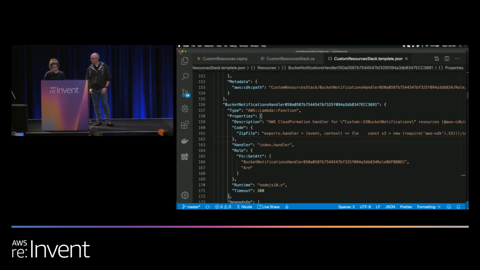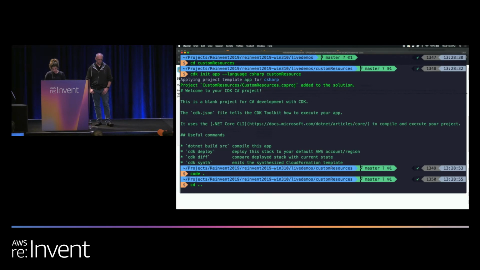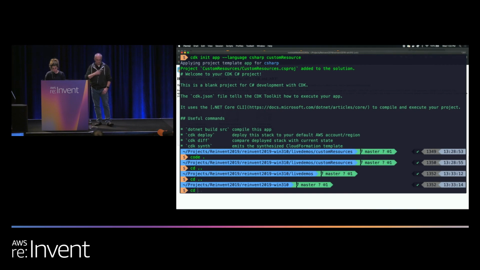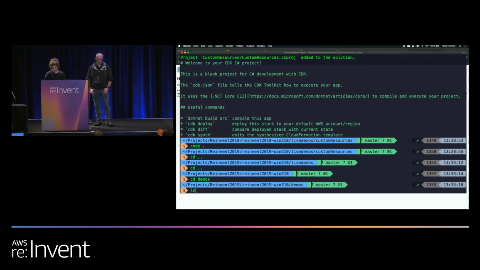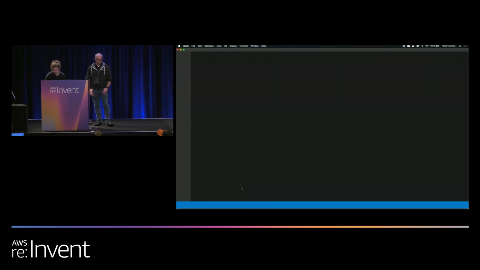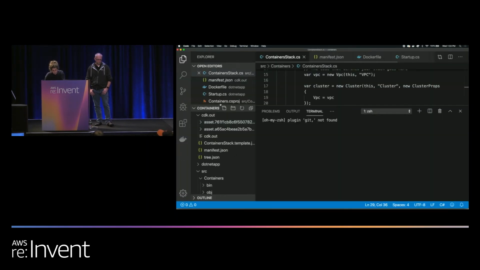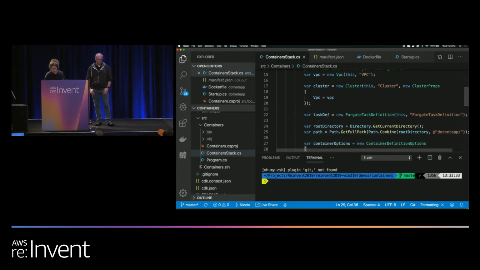All right, let's go to the containers. Okay, so this one is definitely my fave by far, because this one uses a higher level construct called ECS Patterns that the containers team built for us, which is so nice.